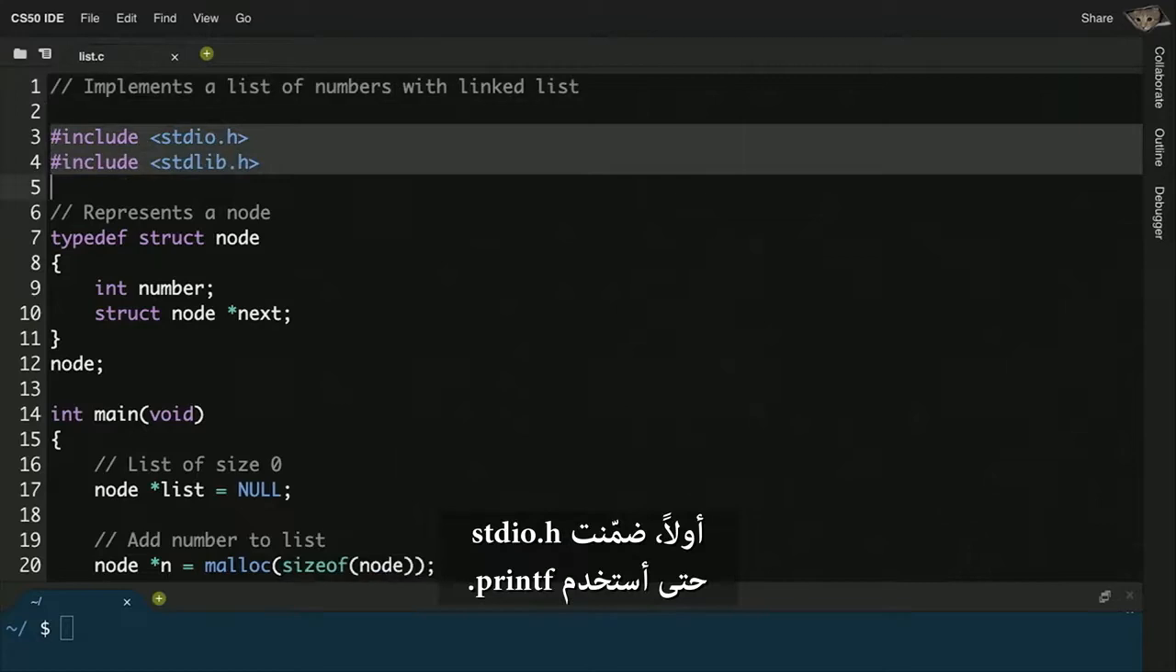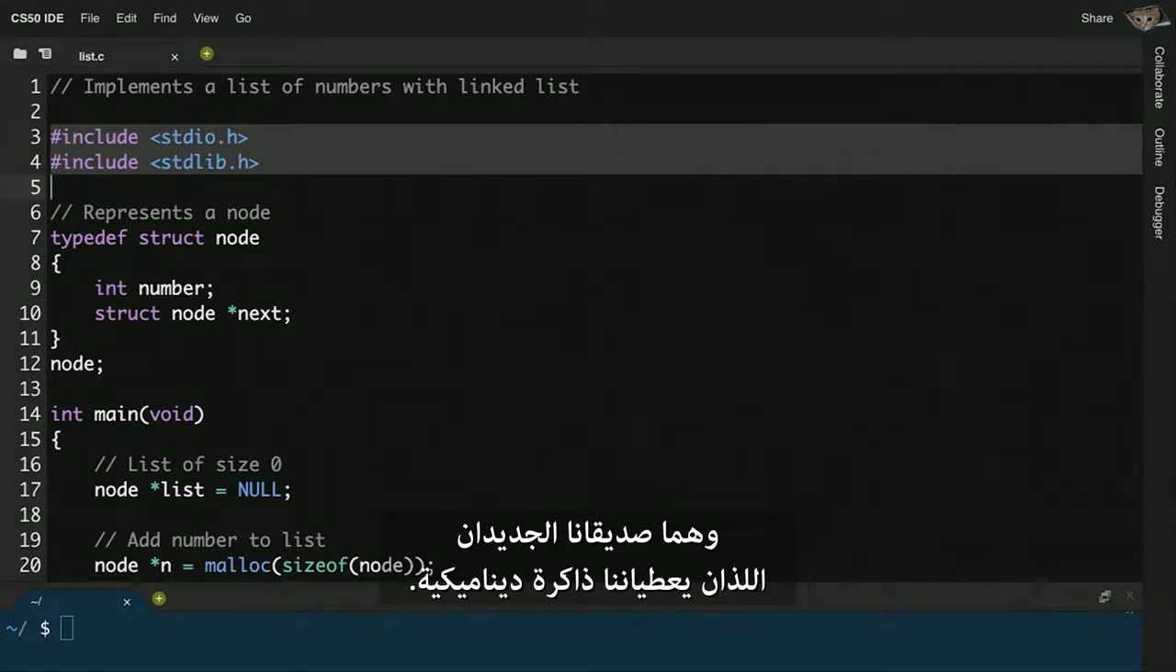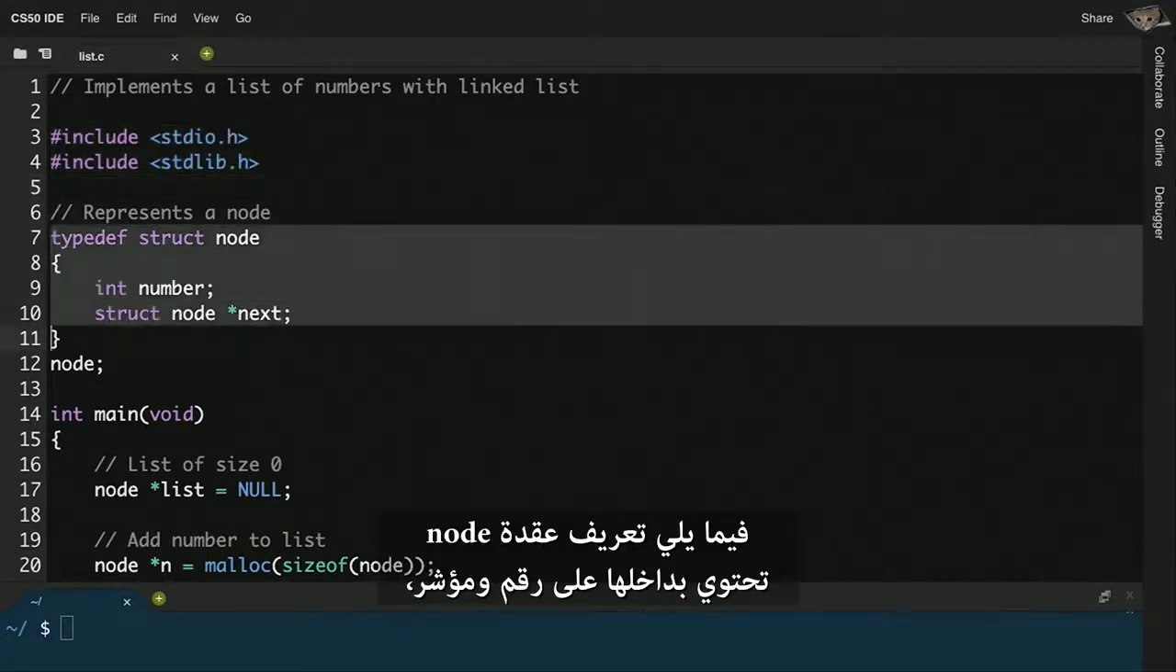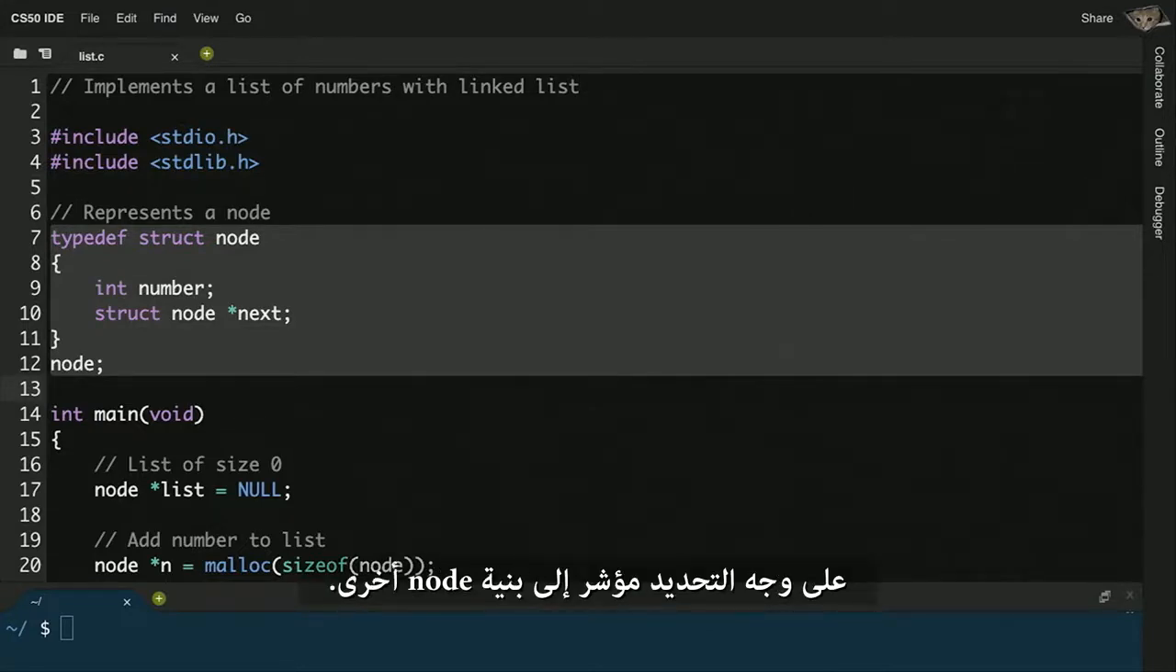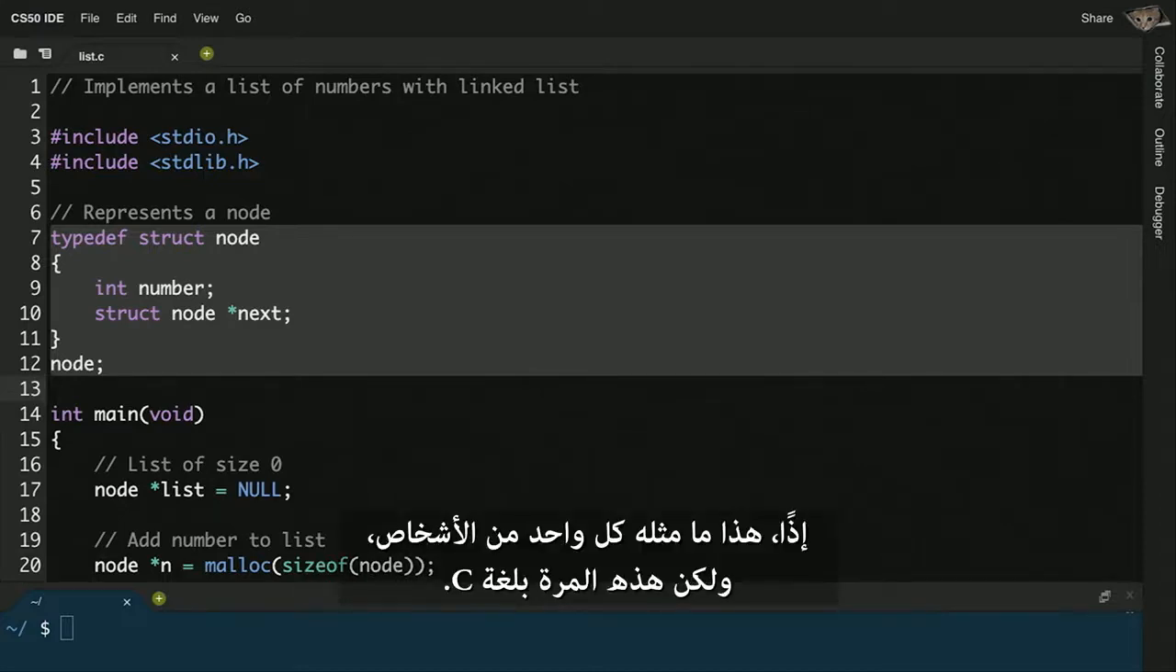One, I'm using standard IO for printf, and I'm using standard lib for malloc and free, our new friends that give us dynamic memory. Here is the definition of a node that, again, has a number inside of it and a pointer, specifically a pointer to another node structure. So that's what each of our humans represented, this time now in C.